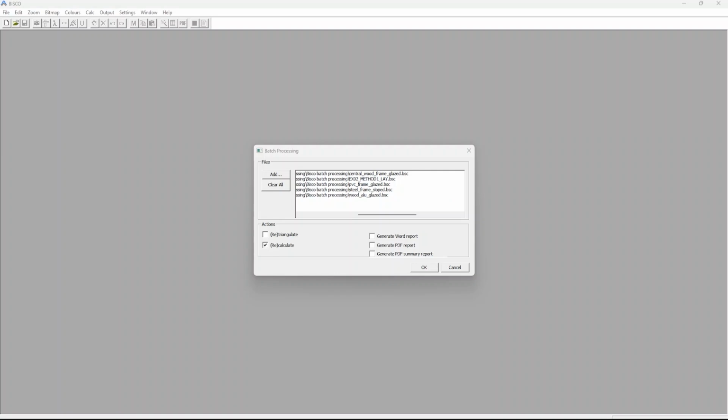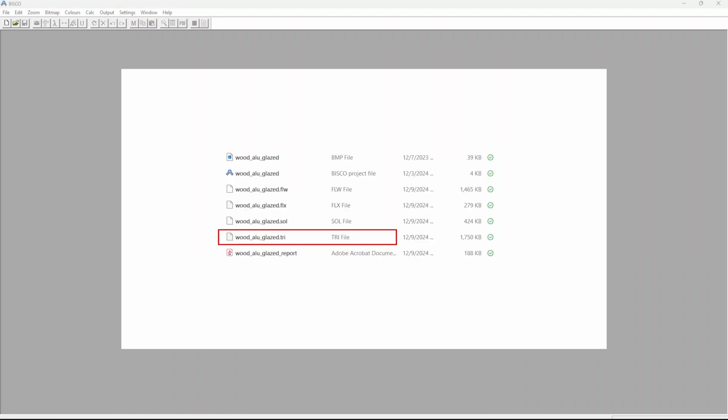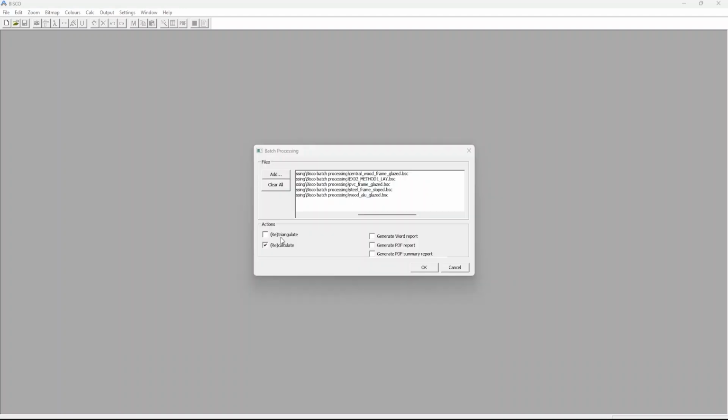The Retriangulate option is enabled only if Recalculate is checked. This forces triangulation even if it's already available in the Bisco project file. The triangulation mesh is stored in a separate file in the same folder with the extension TRI. We choose to generate the triangulation mesh in the example here. If you are certain that all the project files have the triangulation file already, then you can leave the Retriangulate option unselected.